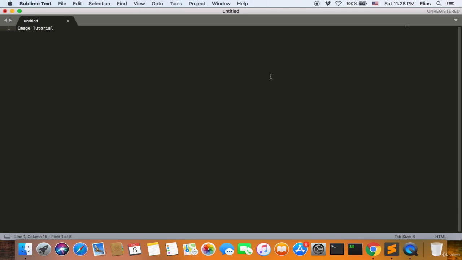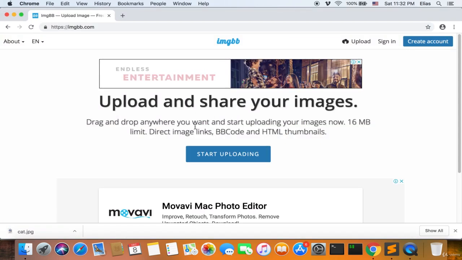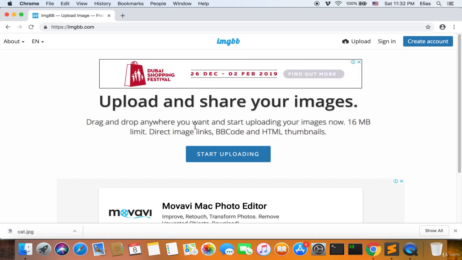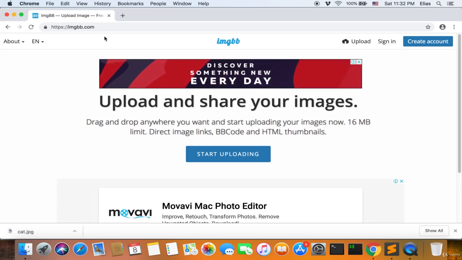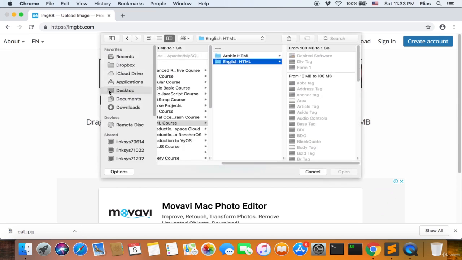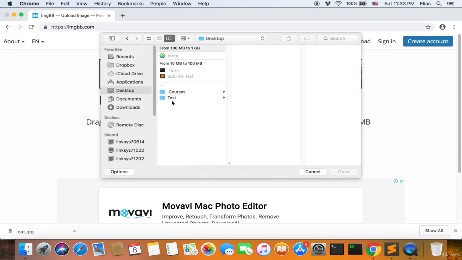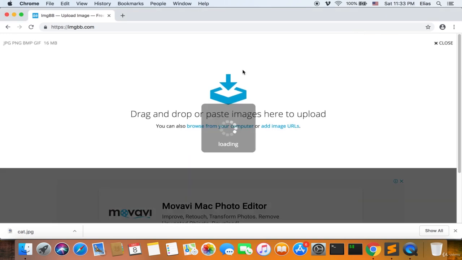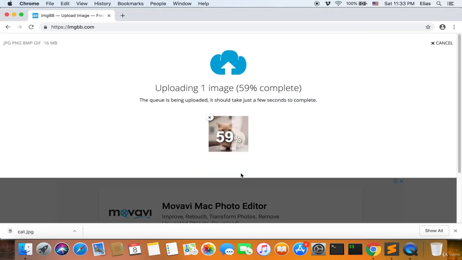Alright, thanks. Welcome back ladies and gentlemen. So now I want to, for example, host an image, and I just don't want to get it from the link there. So I go to imagebb.com, I say start uploading, and I go back here to desktop and test. That's the cat image, and we upload it. We click on upload, 59%, 100% complete.